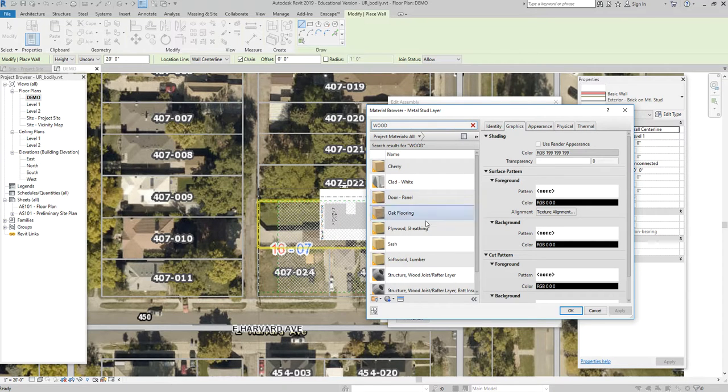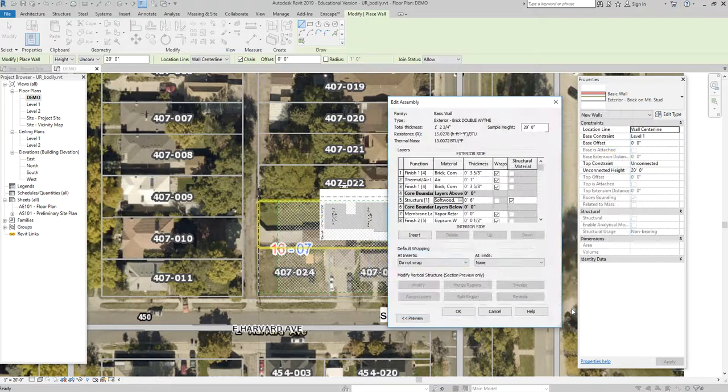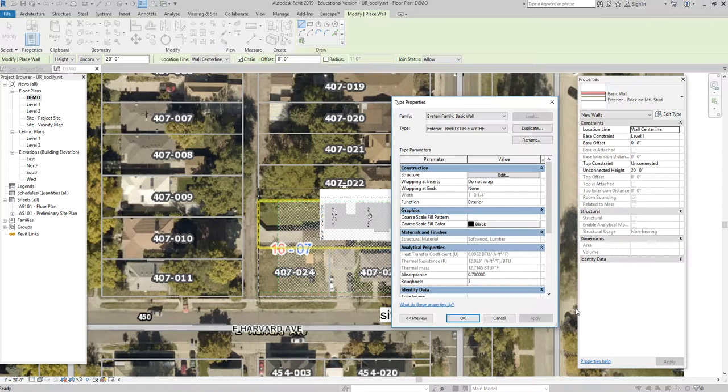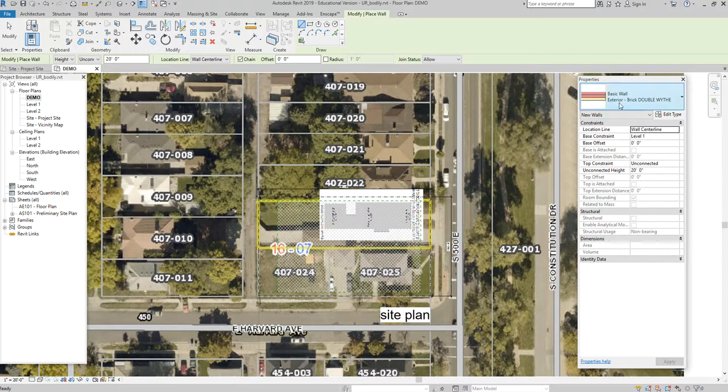So we're going to change that to softwood lumber. Okay. And we'll say it's a 2x4. And on the inside we have gypsum board. Okay, so that's pretty good. That looks like our wall assembly. I'm going to hit OK here. Oh, level 3. Let's change that. Let's move that down. We'll do structure. There we go. Okay, and now I have my wall type.